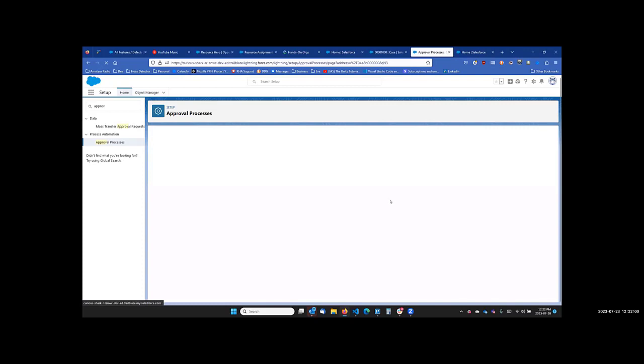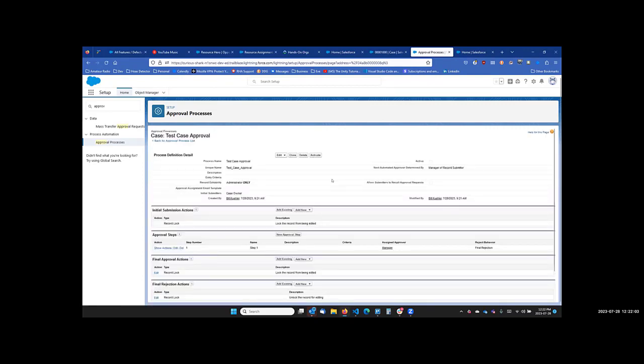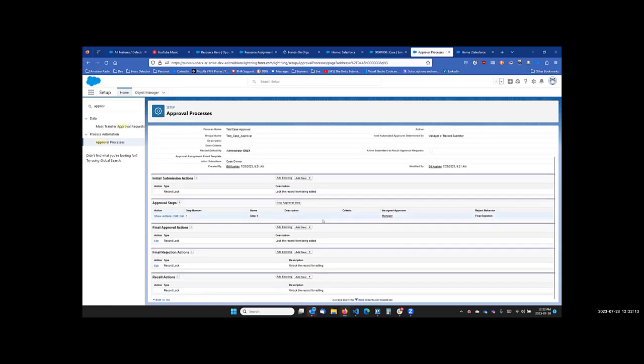Okay, so we're just going to go to the detail page. Now, here is just the basic approval that we have set up here on the case object. The initial submission action is going to lock the record. It's going to submit it to whoever the manager is for approval.